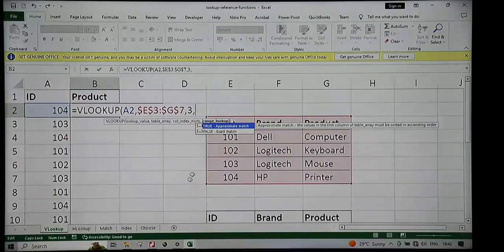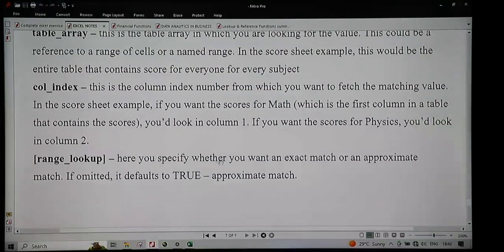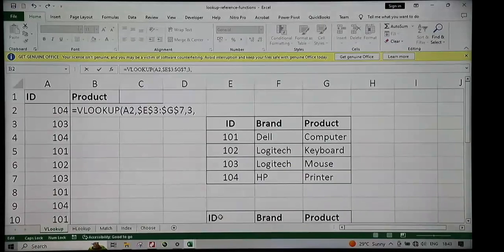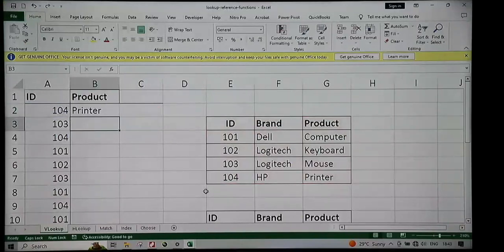Then finally, it will ask us to set up the range lookup. Here you specify whether you want an exact match or an approximate match. If you choose true, that is approximate match. But since we need an exact match, in our case we are going to double click on false so that we get an exact match. Then close the bracket.